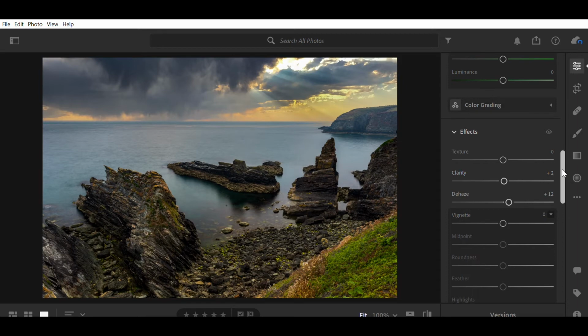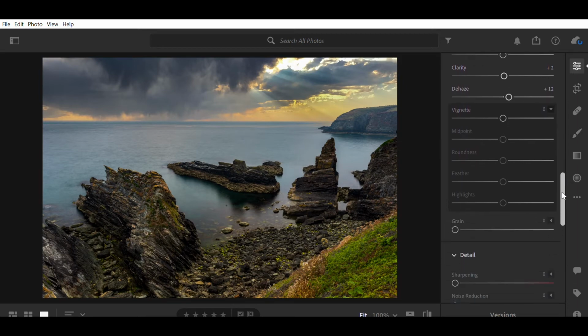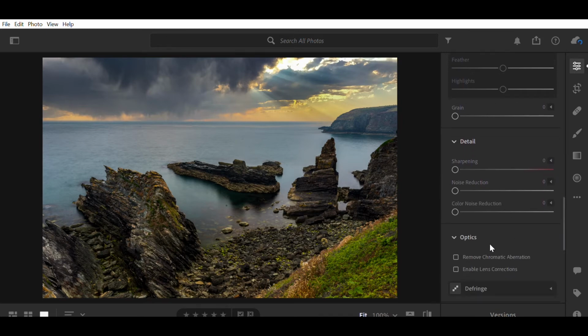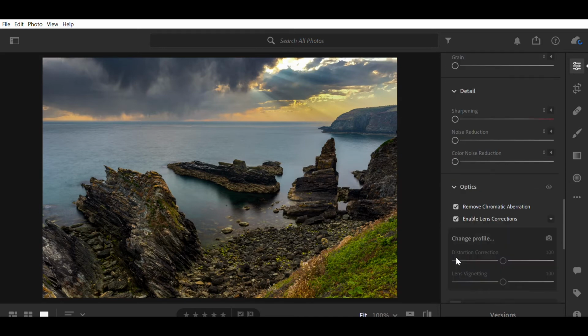The vignette I'll do manually using the brush. It just gives more control over where you want that vignette to go. The sharpenings, I've already pulled that down. I'm going to remove chromatic aberration and enable the lens correction.